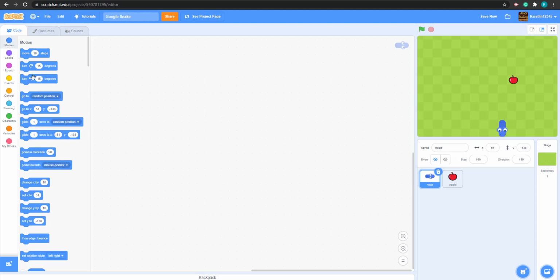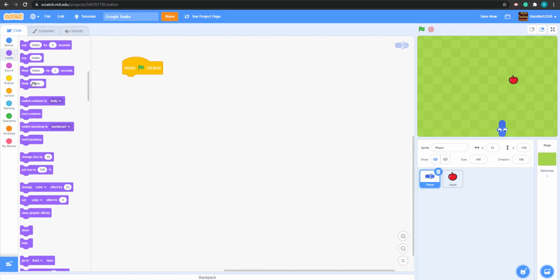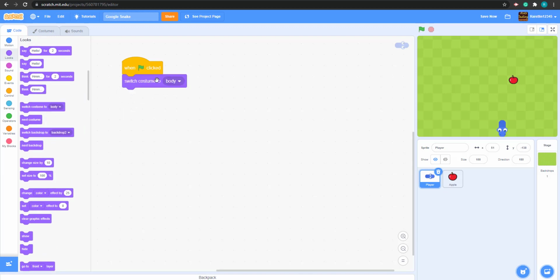So inside the head, we're going to get when green flag is clicked. I'm going to rename the head actually, so it's easier to know. I'll name it player. Okay, so that's the snake. I'm going to zoom in a little. Okay, so when green flag clicked, then we're going to switch the costume of head. Switch costume to the head costume.